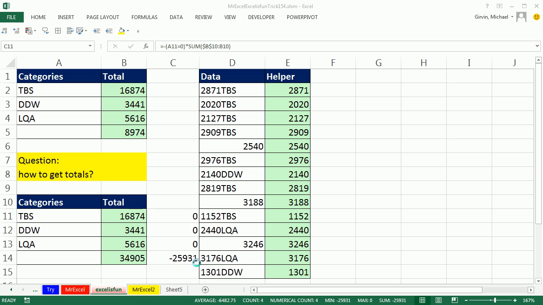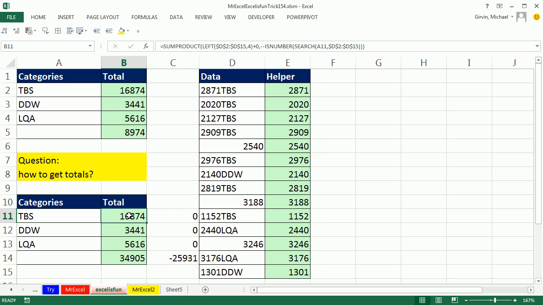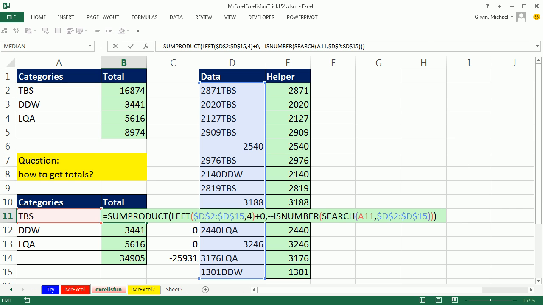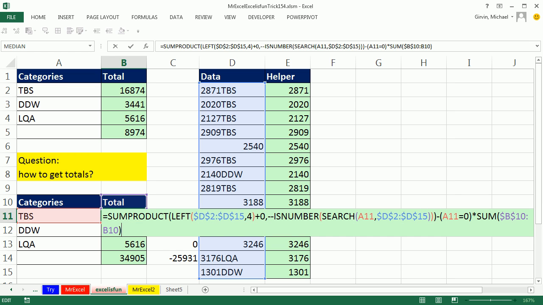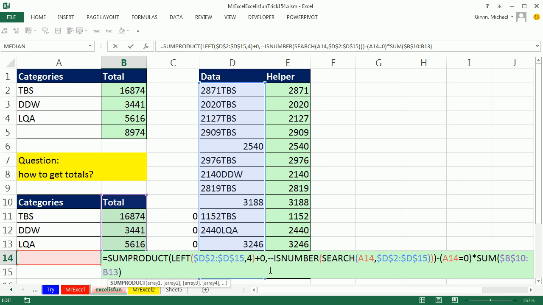And check this out, if I subtract that 25,931 from this 34,000 here, I get exactly 8,974. So I'm going to copy from the top in edit mode, Control C, Escape, come up here, F2, and then my cursor's at the end, Control V, Control Enter, double click and send it down, and boom, there we go. That is ridiculous. All right, throw it back to Mr. Excel.